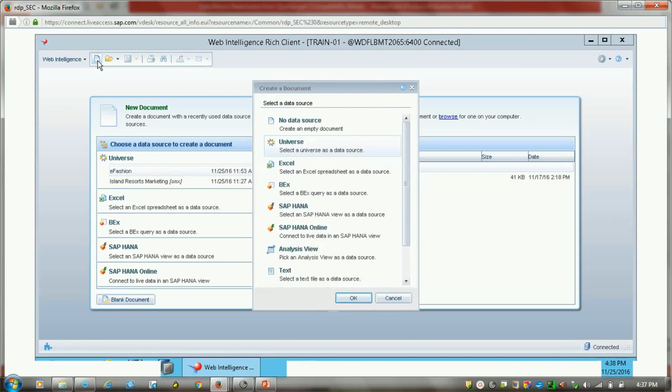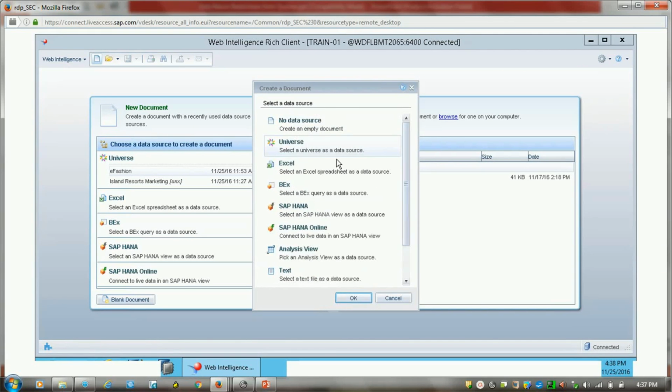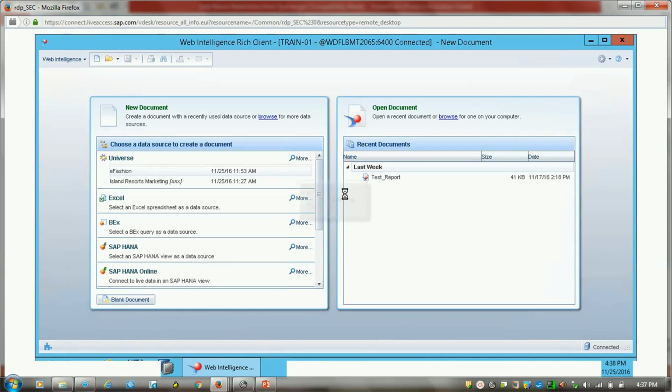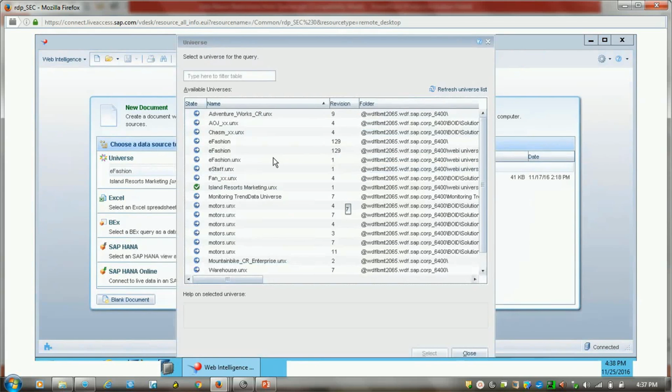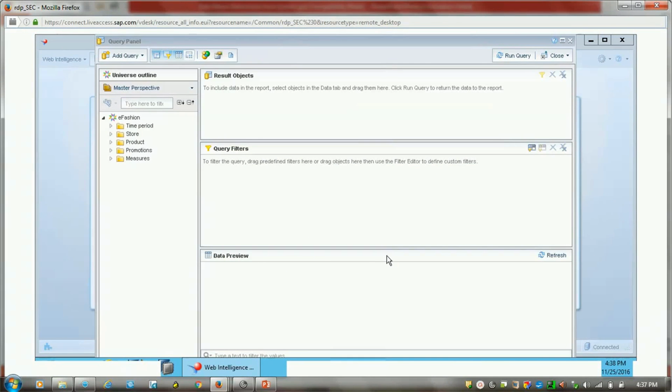To start, let's see how we can create a new report. Just click on this icon and you will get a screen, Create a document, where we can select a data source. I'll select a universe, and I'll take one of the sample universes, the eFashion universe, which will be used for our testing purposes.